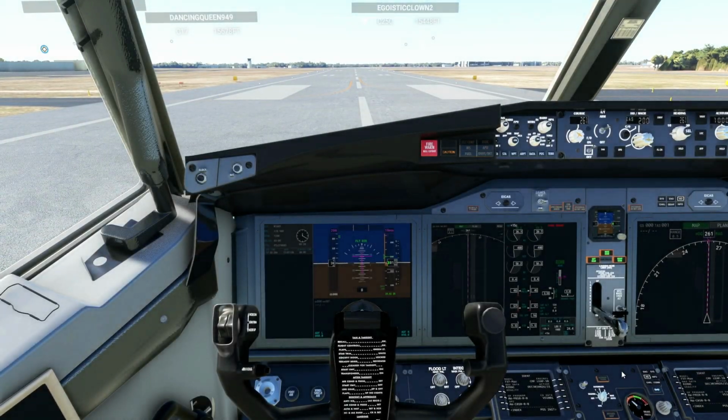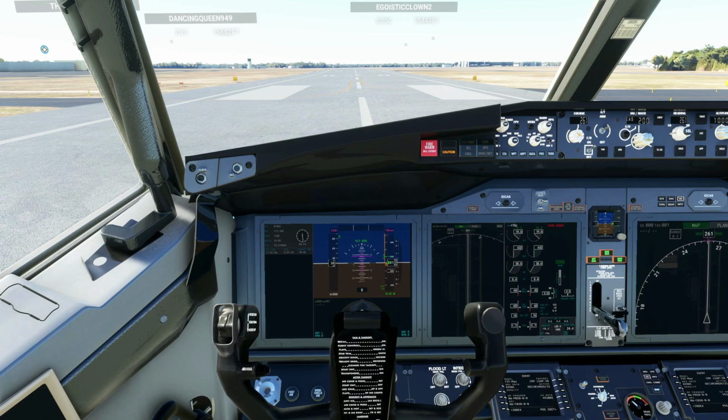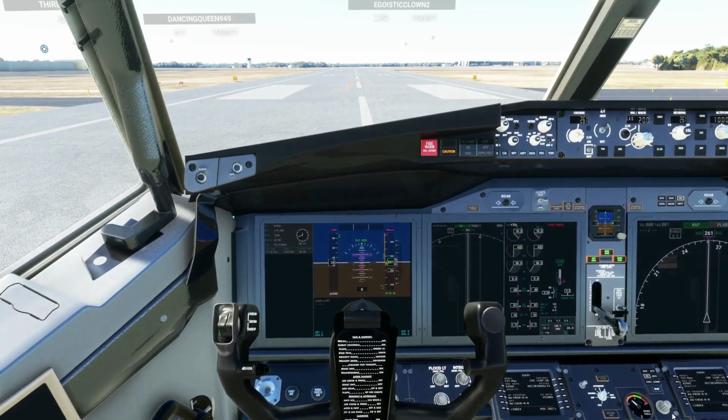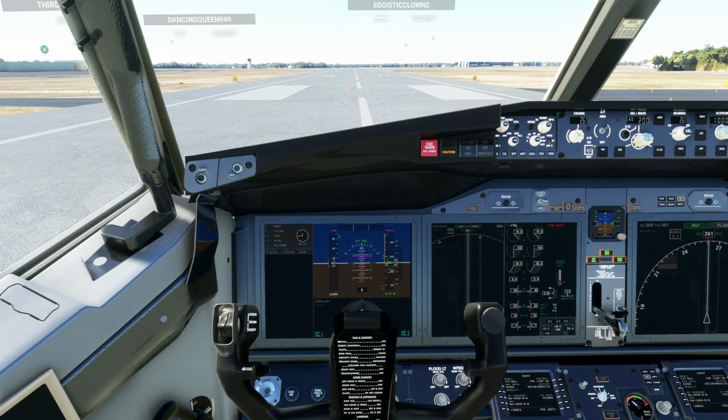In this tutorial, we're going to go over the FMC computer on the plane and go over setting up a flight route or flight plan within this system instead of doing it in the previous world map, for those who want some extra realism. So let's go ahead and jump right to it.